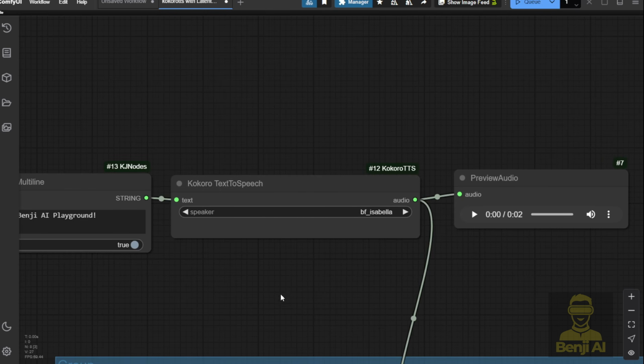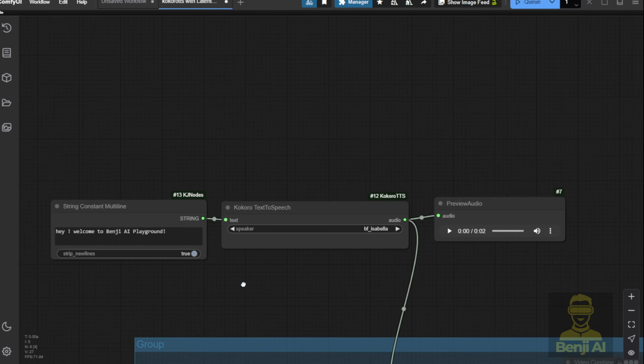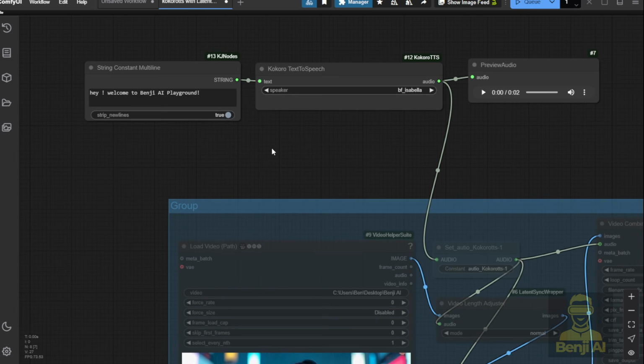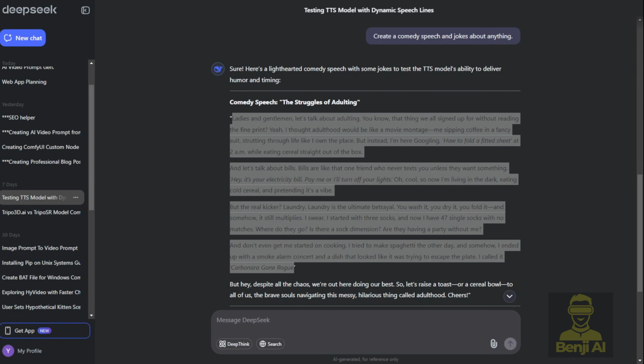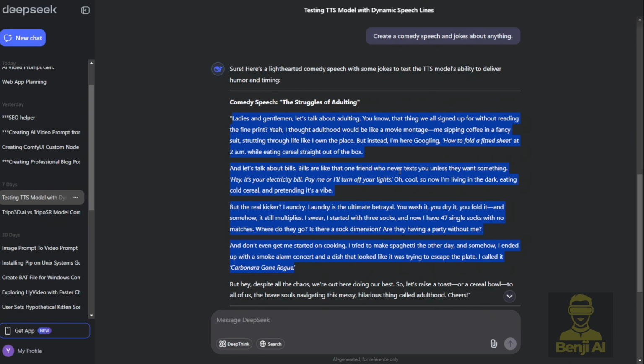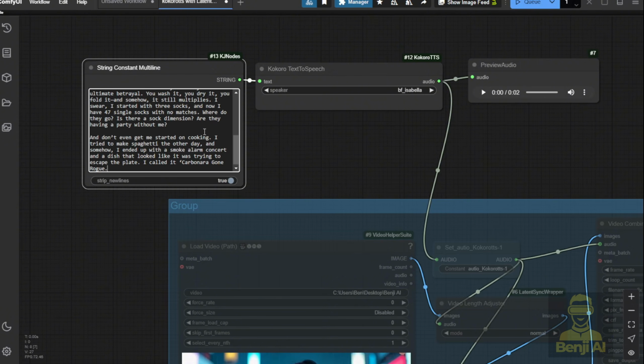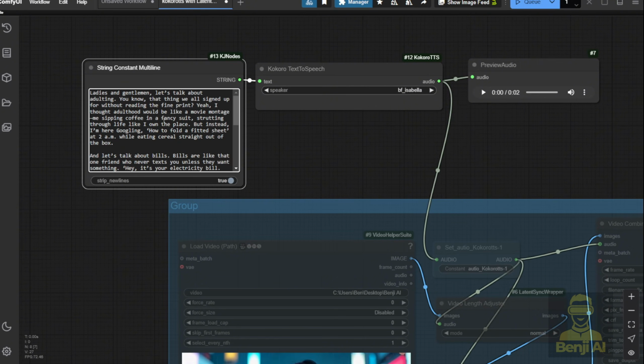Now, let's talk about long-form text. We can try that out here. Let's say I have no ideas, right? I can go to any language model, generate some comedy, a speech, or jokes, and then use the TTS to generate that. For example, I've got this long-form text, and we can try it out.